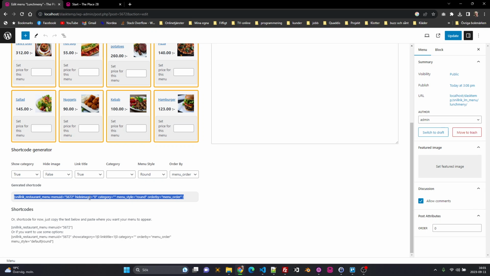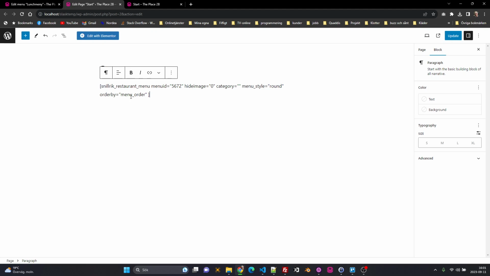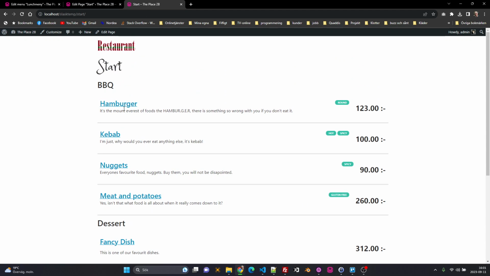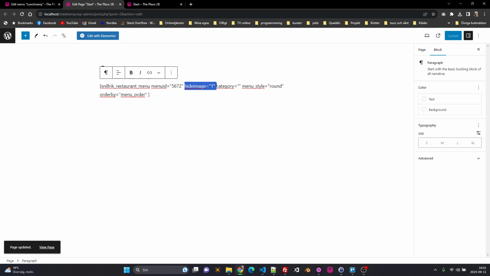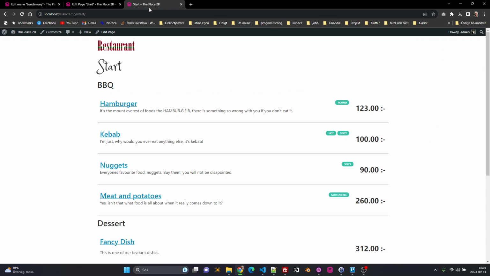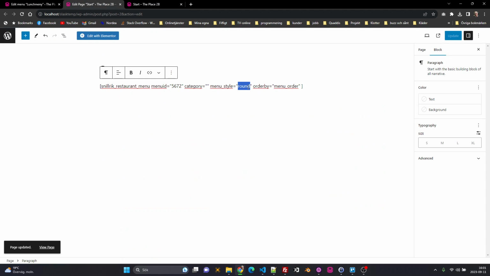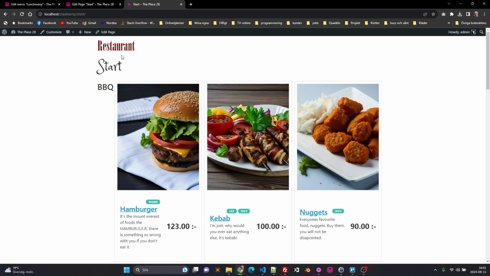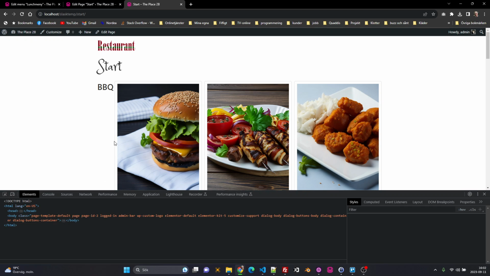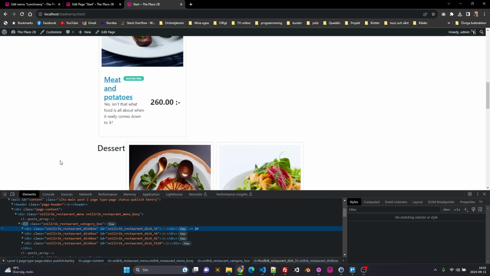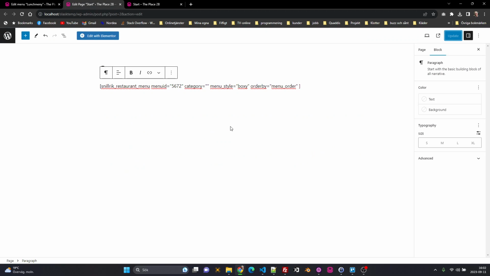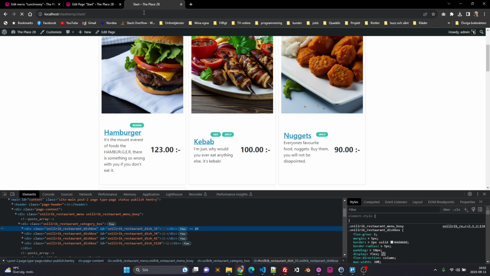Oh no way, have to fix that. You can just hide image. Then it's without the images, and if you want to move that, and menu style round, it's round, and what's the third one? Boxy, right? Boxy, then it's a bit boxier. Oh no, and that one is wrong. But the most common one is if we can just remove it, it will default to default, you know.